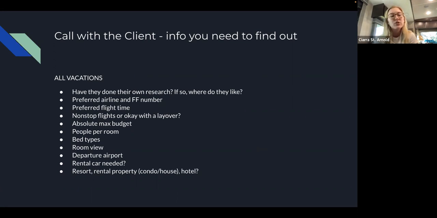And then I move into if they have a preferred airline and a frequent flyer number so that they can earn their miles and stuff like that. There are some people who are die hard fans of certain airlines. And personally, I don't ever sell Spirit or Frontier to anybody unless they personally request it. But I do always ask, is there any airline you absolutely do not want to be on? There are some people that have had bad experiences or whatever the case may be, and they don't want to go on a certain airline.